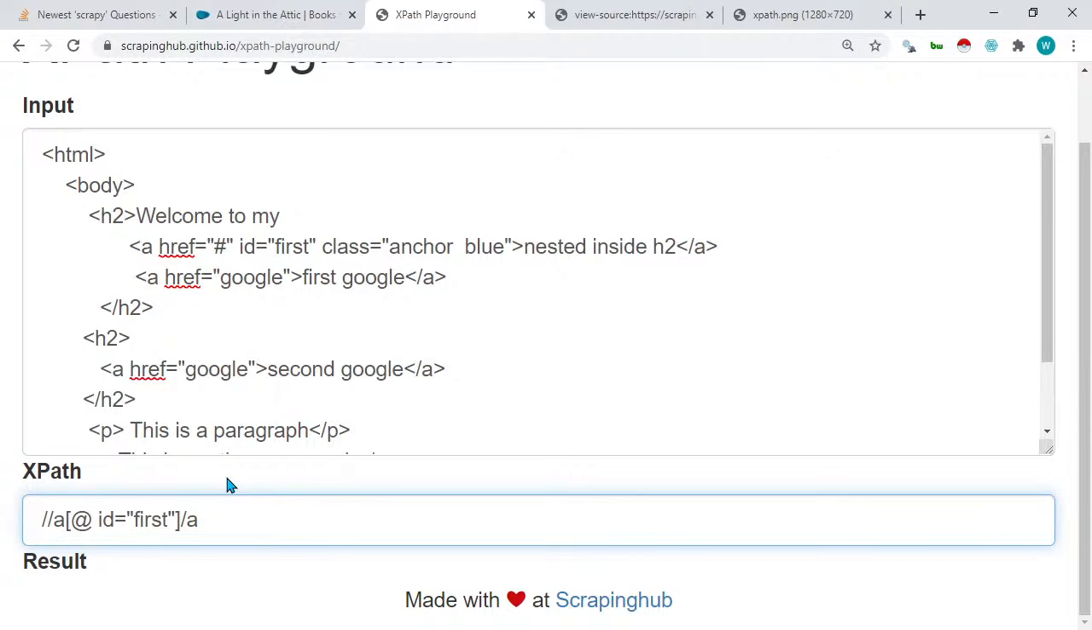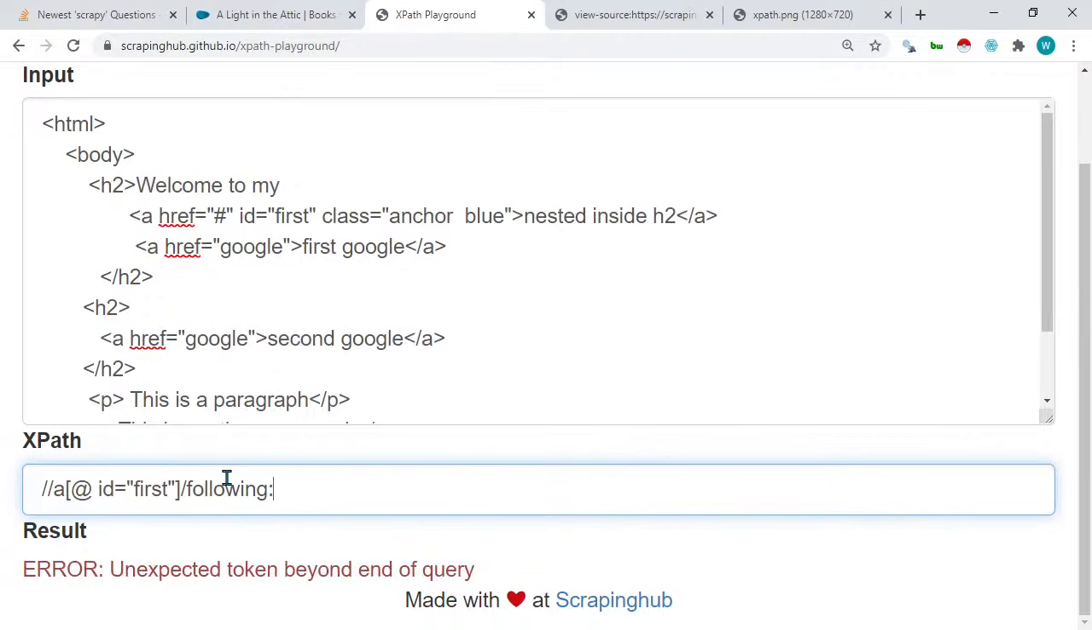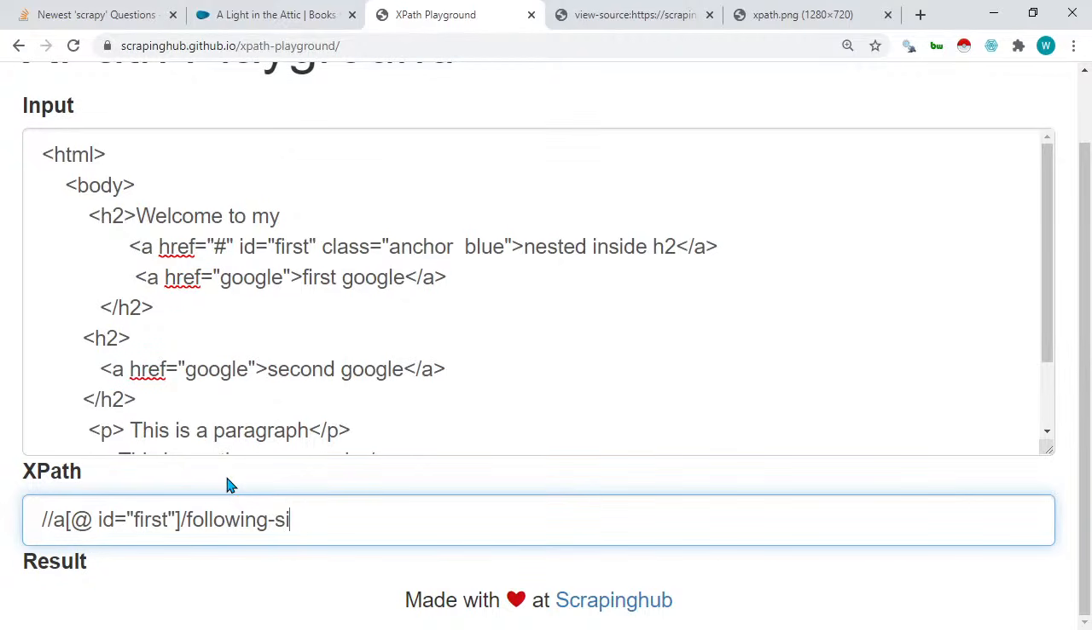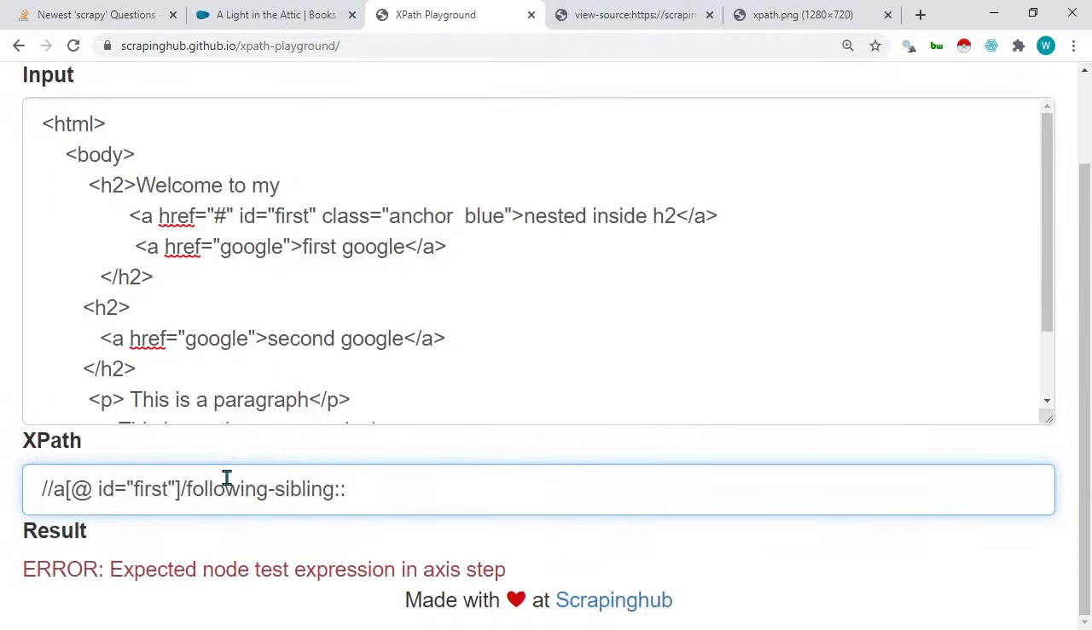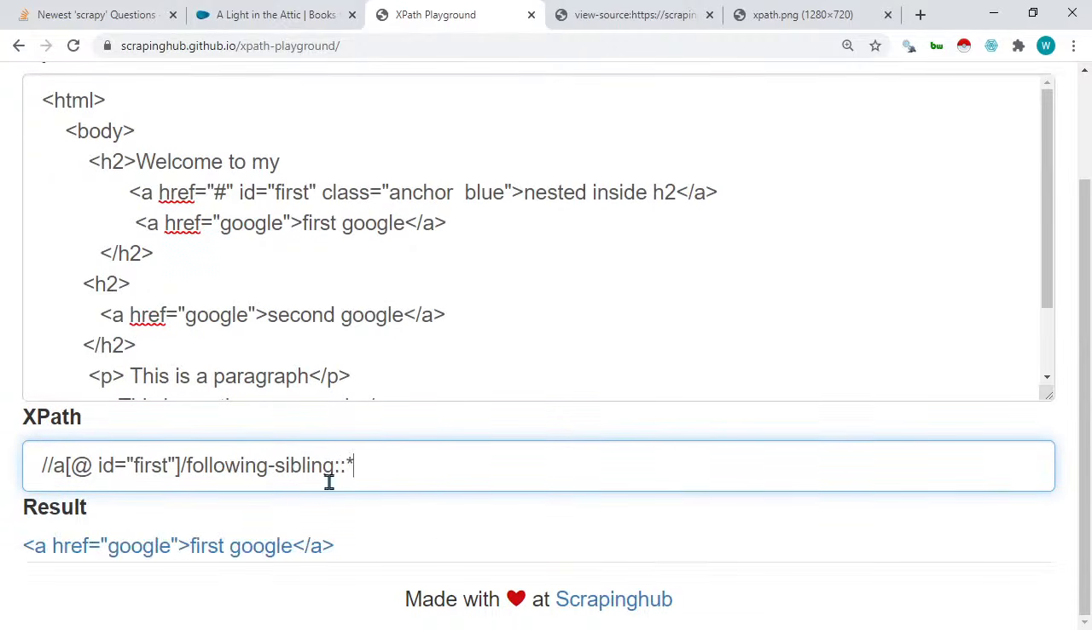So what we are going to do is we are going to write following sibling. Oops, following-sibling. This is where I always make mistake. And then double colon and then star for every sibling or a for only anchor tag. Now look at this very carefully. This is something very useful which I have found useful in a lot of scenarios, and I'll give you a scenario as well.